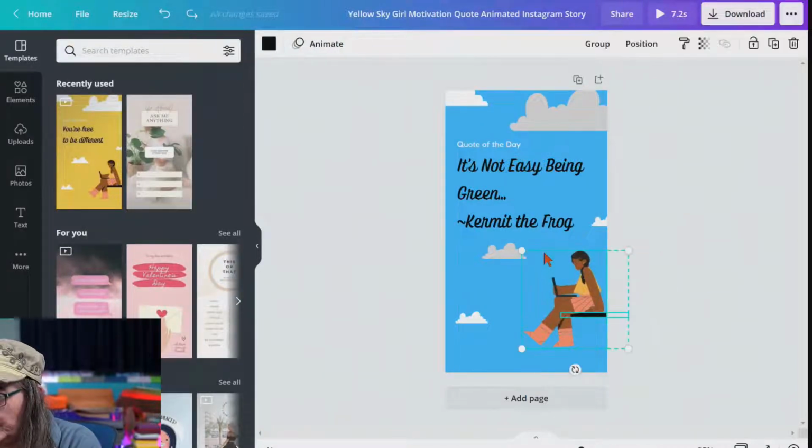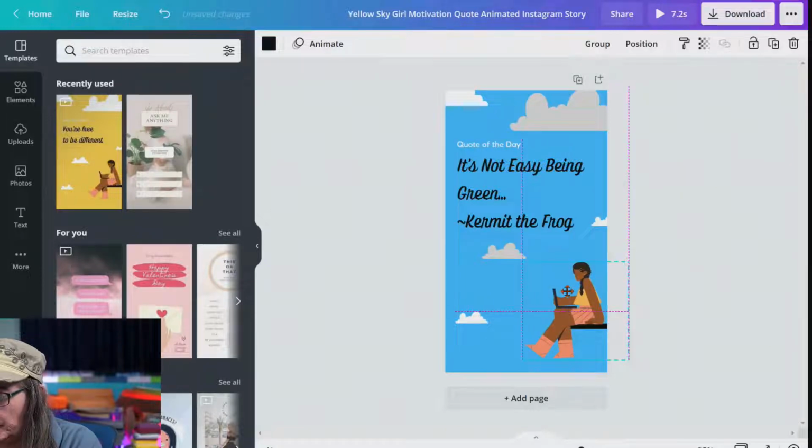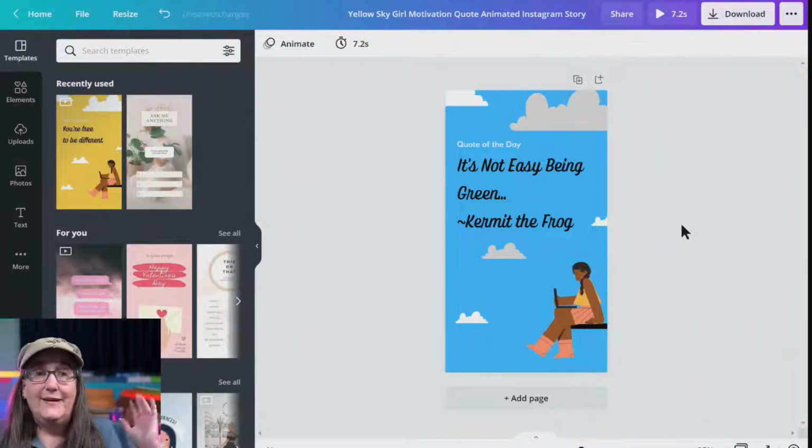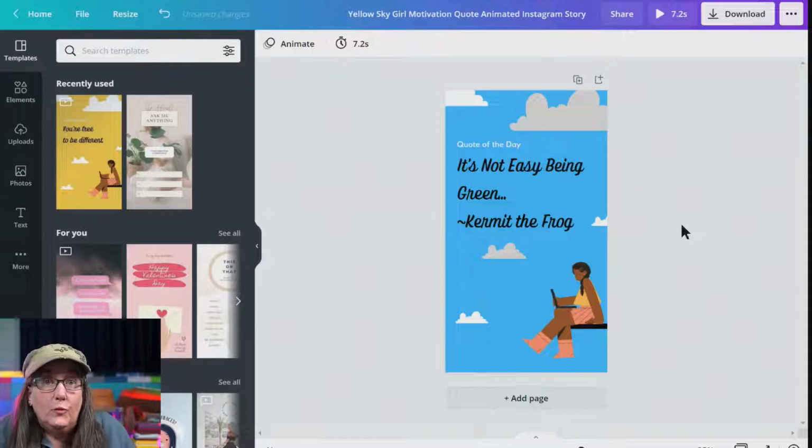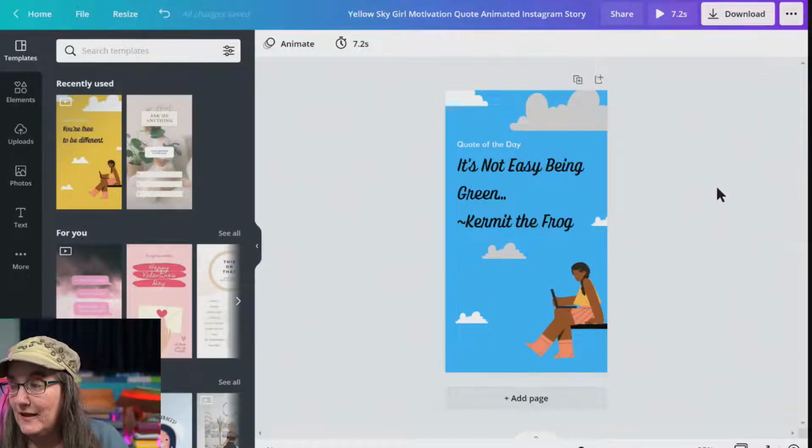Once you decide what it is that you want to work with, you can just go in and do whatever you like with it. And then you've got it. And guess what? I'm done. It can be that easy to just come in and grab a couple of things and go with it.